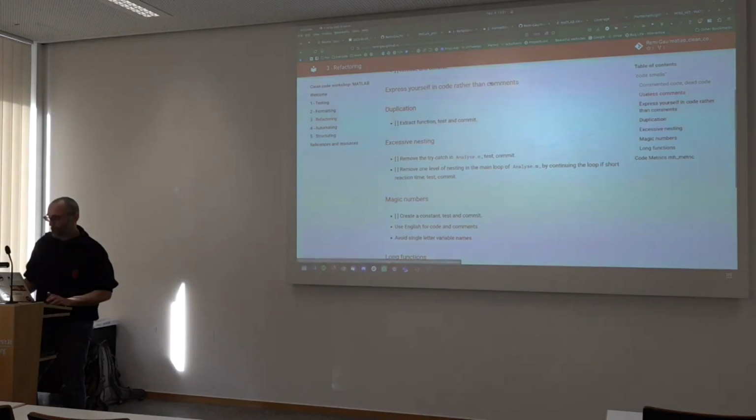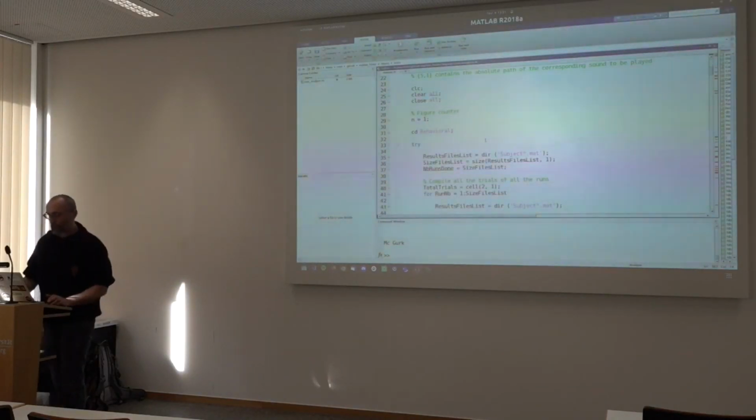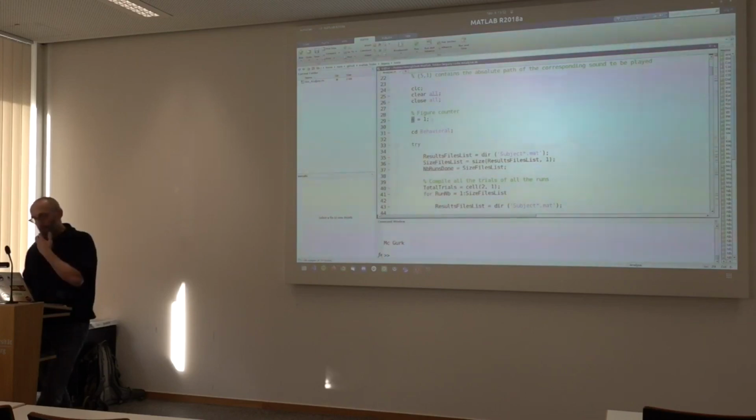So, express yourself in code rather than comments. Let's try to find an example where we can do this. That one is a bit obvious, and it also relates to finding the right names for things. That's also one of the hard things in programming. How should I name this function or this variable? We have a variable called n, and it's a figure counter. What can we do to express this in code that would make the comment redundant? Well, we can do this.